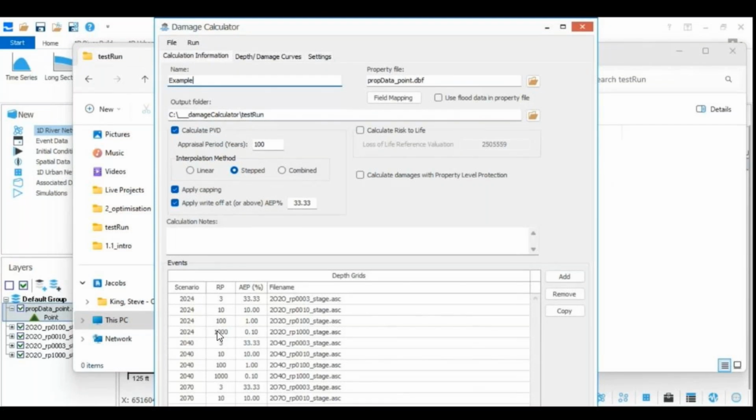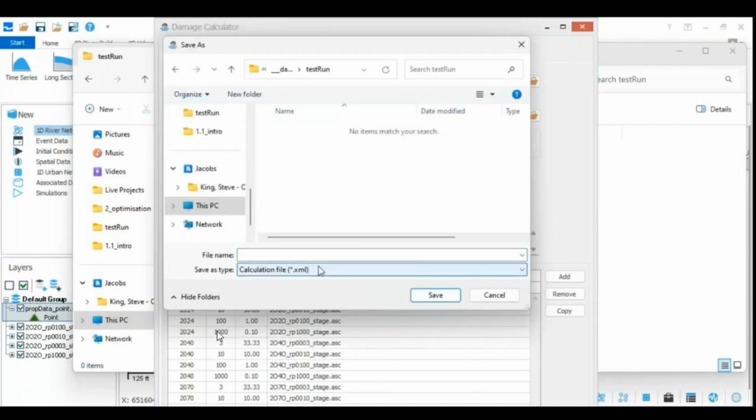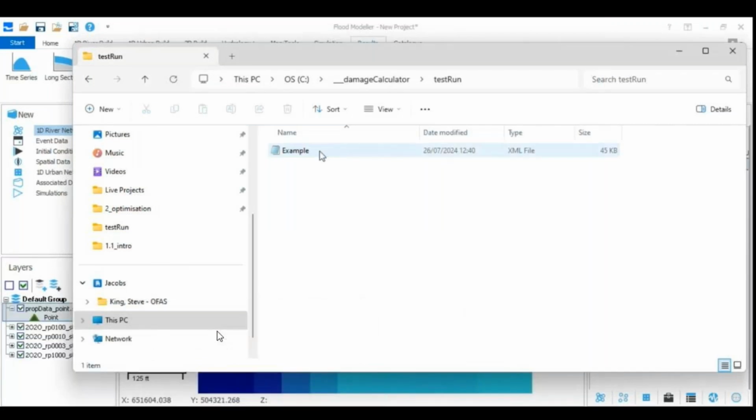Then finally, it's a good idea to save your damage calculation itself so that it records the property file and depth grids that you used and all the other settings that you chose. For now, we'll use the same file path as the output folder. And we'll also call the file example to match the results files. You can call it something else if you need to. You can see that it's now saved an XML file which has all the data in it in case you want to rerun your calculation later, perhaps with different settings.